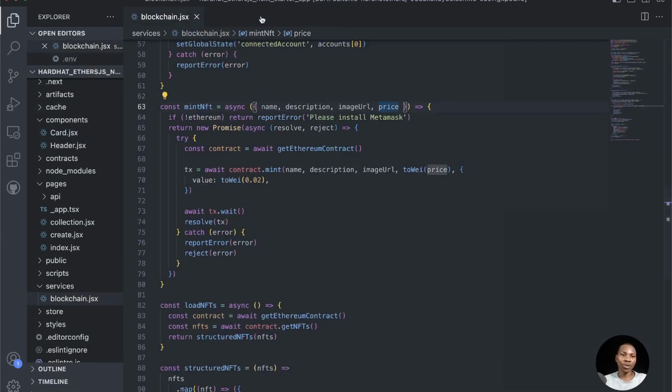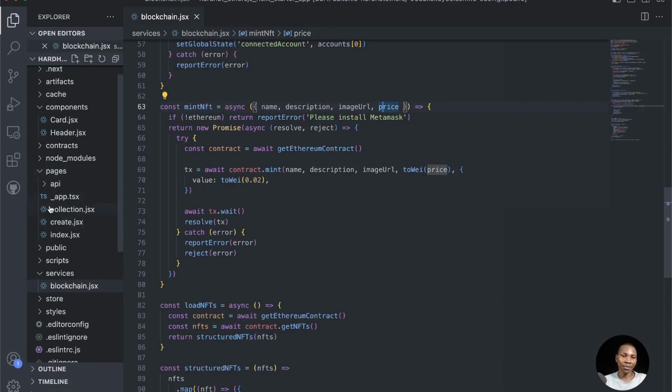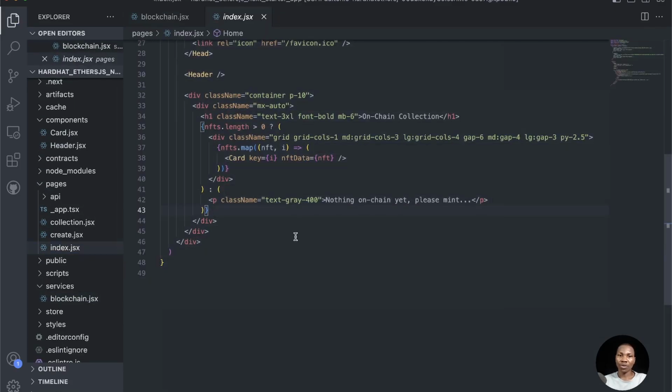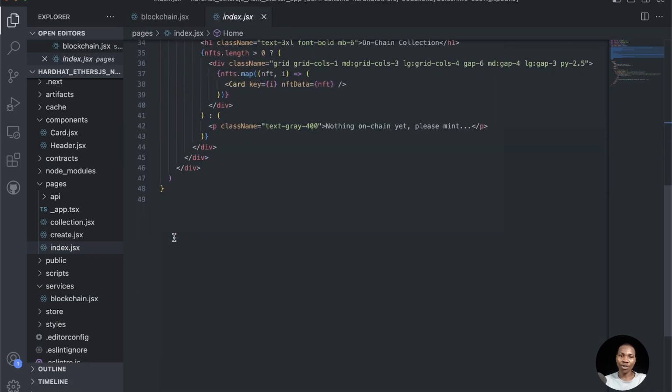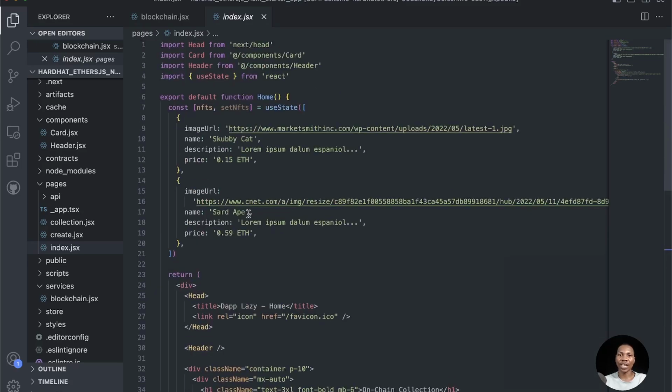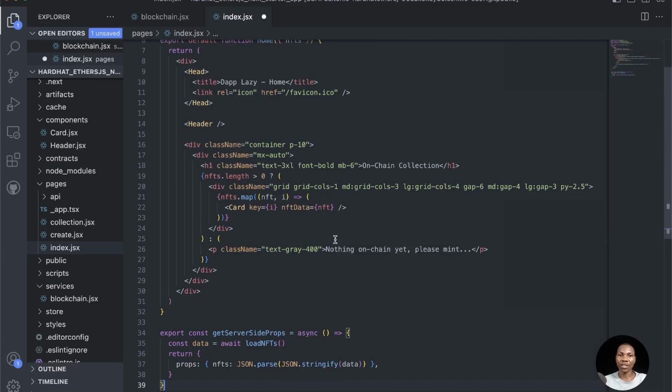Before, what we did was to list out this dummy NFT data, which is an array, of course, having some dummy data. But now we want to grab that data from the blockchain using our getServerSideProps functionality, and just grab it from the blockchain. So I'm going to rewrite this whole page with this update.